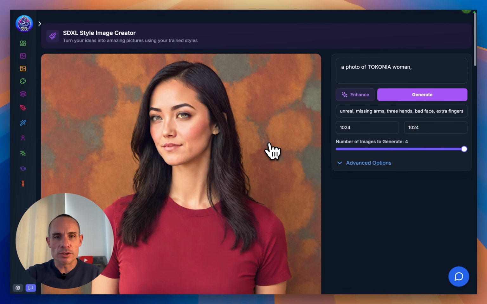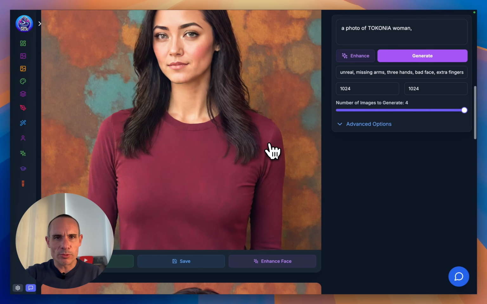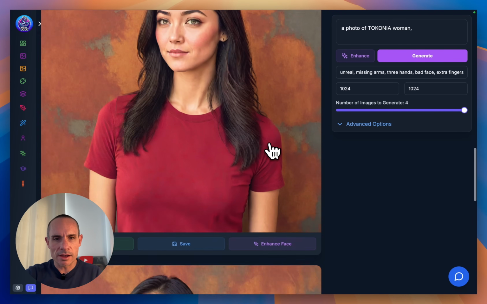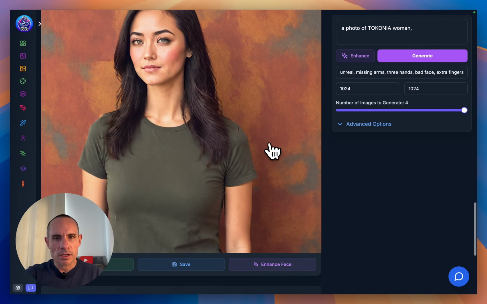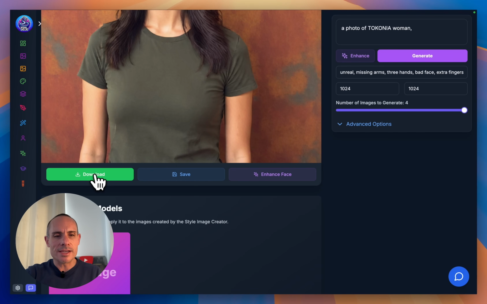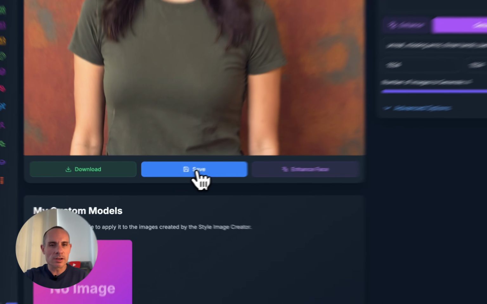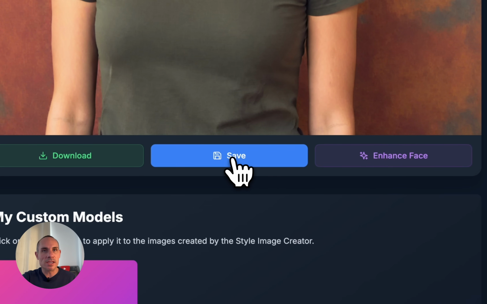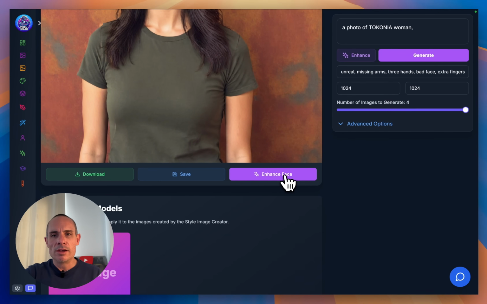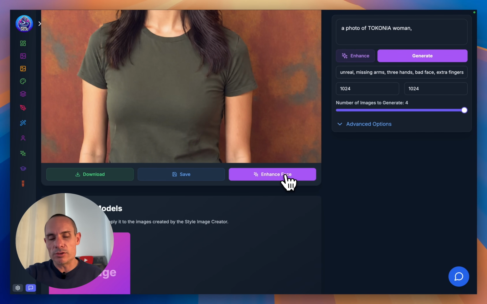And here we go. Here's our first 4 images. Actually, really, really high quality here. Not bad at all. Now you can take these and you can either download them to your own computer. You can click on Save to save them to your My Media section, which I'll show you here in a minute. There's even a face enhancer that you can use as well.